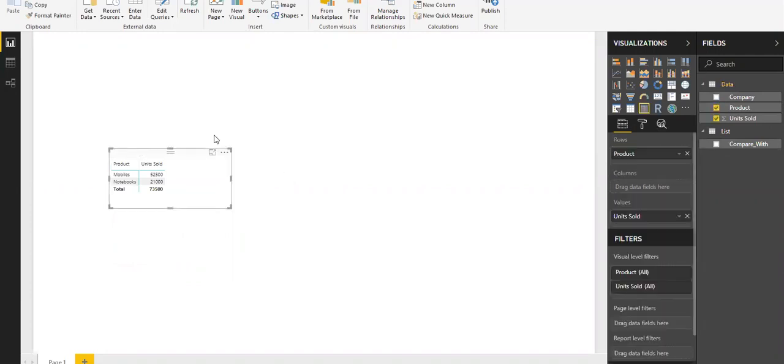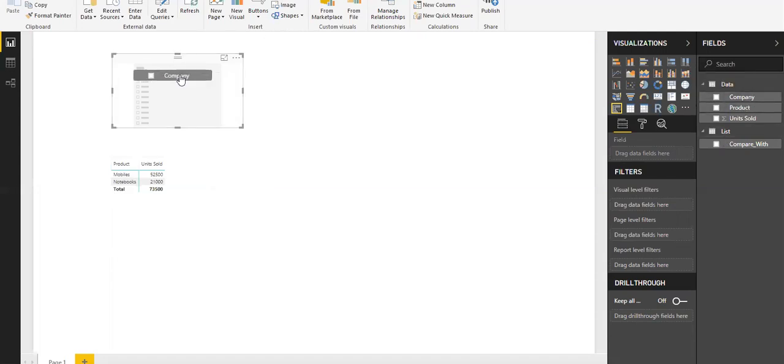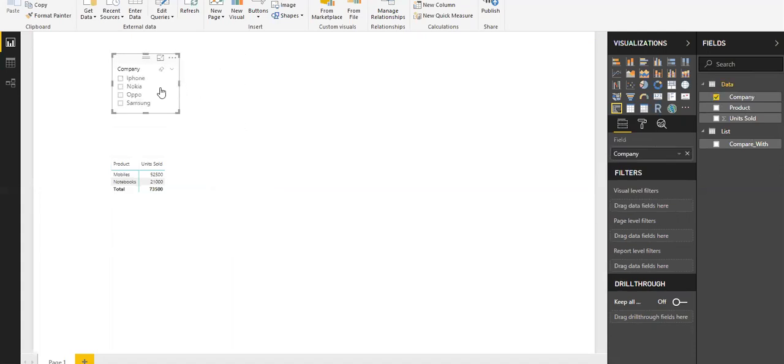Now let me create a slicer here. Insert a slicer. I'm not going to focus more on the cosmetics. It's more about how to create the measure rather than the cosmetic work. So let me add this field here, drag and drop company. So when I select, you can see automatically the units sold changes dynamically. So this is simple. This is nothing to do with the measure, but the next part is.